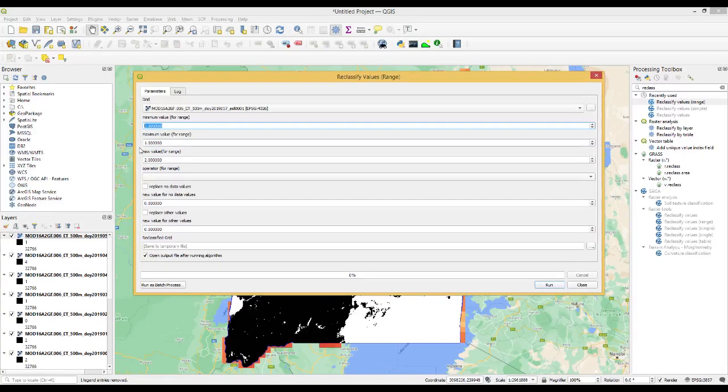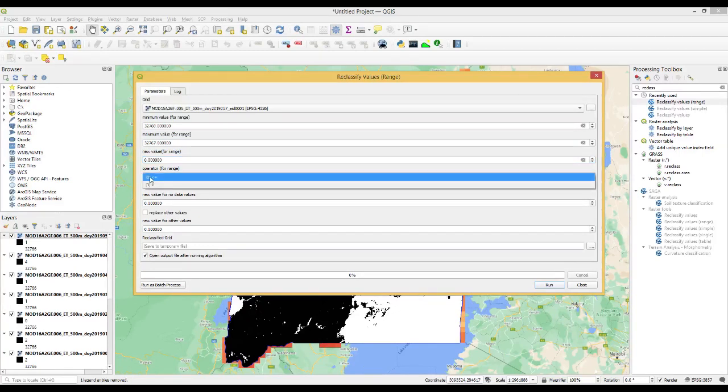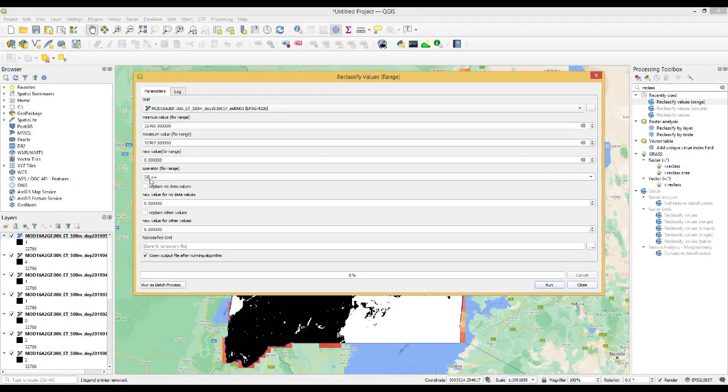So I will use this garbage value: minimum would be 32760 and maximum value would be 32767, and for new value would be 0, and operator would be more than equal to 0 for range. And I'll just show you how to change with this kind of tool.